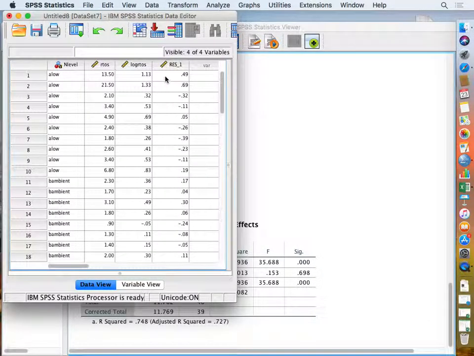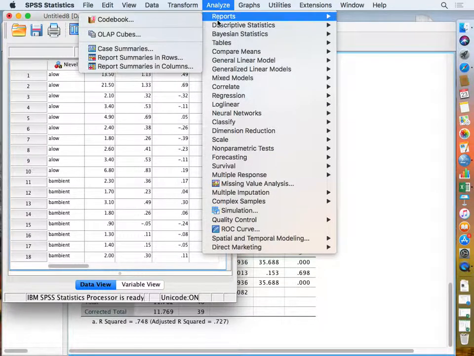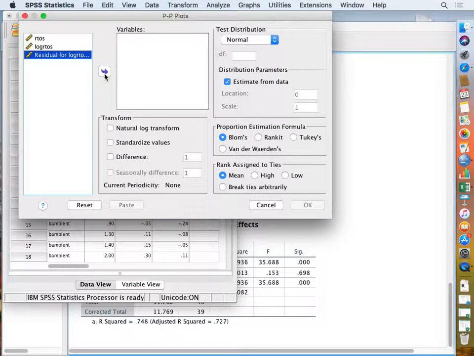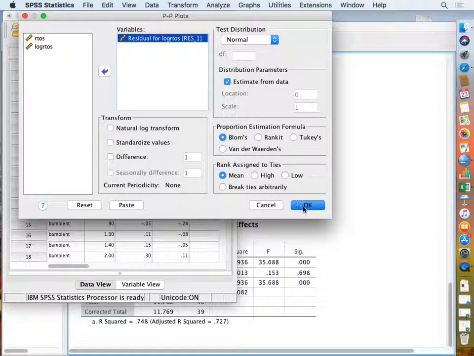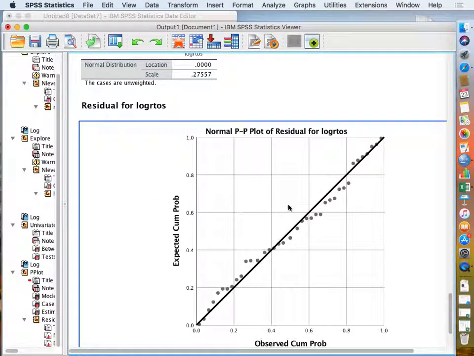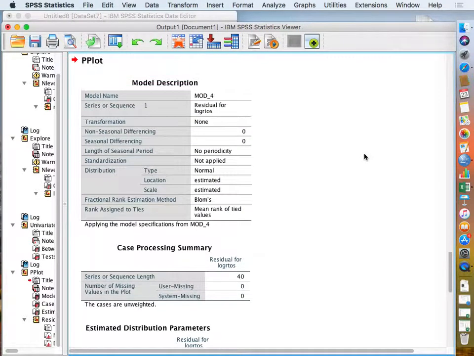If we go over here, see it says resids 1, so that's the residuals from the analysis, and now we're ready to take a look at that to make sure that that's normally distributed. We'll go to Analyze, Descriptive Statistics, P-P plots, and then put the residuals in there. You can scroll down here and see it follows the diagonal pretty nicely, so we're pretty happy with the assumption of normality. Now we can scroll back up and take a look at the answer.